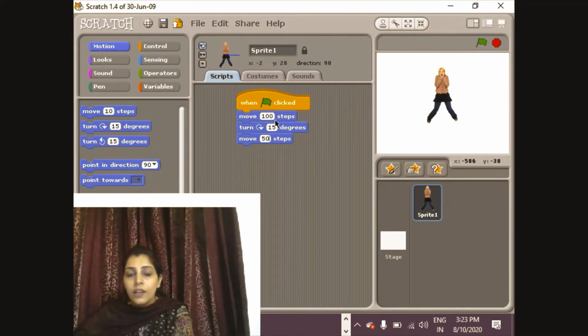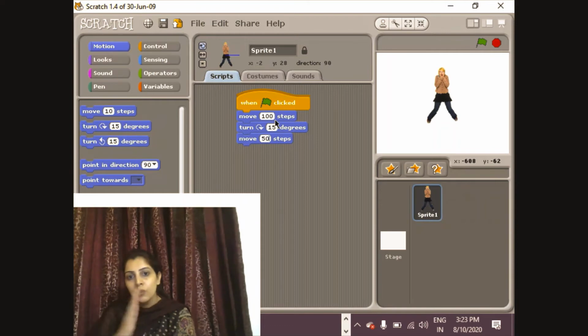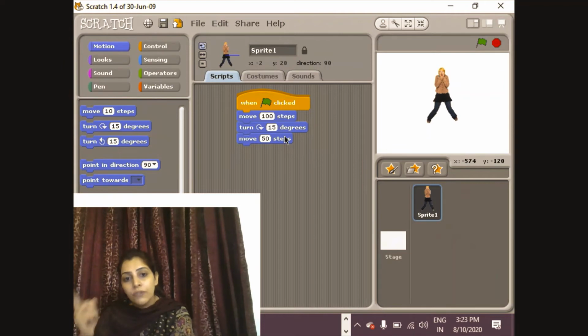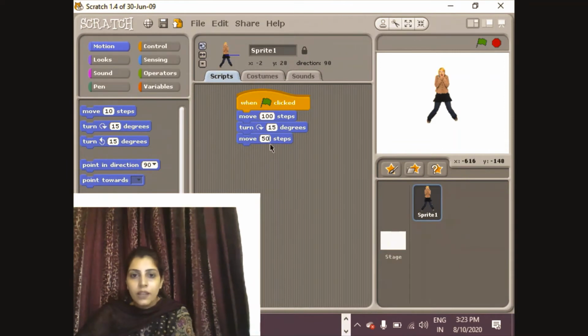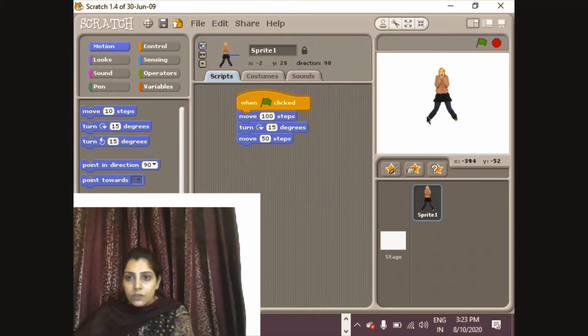So what are these instructions all about? Just simply understand. The first instruction I have given is when flag clicked, move 100 steps. That means when my flag is clicked, it will move 100 steps towards the right side. Next, when it finishes moving 100 steps, I have given the instruction turn 15 degrees clockwise. It will turn clockwise. Then the next instruction, again, move 50 steps. After turning 15 degrees, it will move a further 50 steps. So now let's look at the output again.